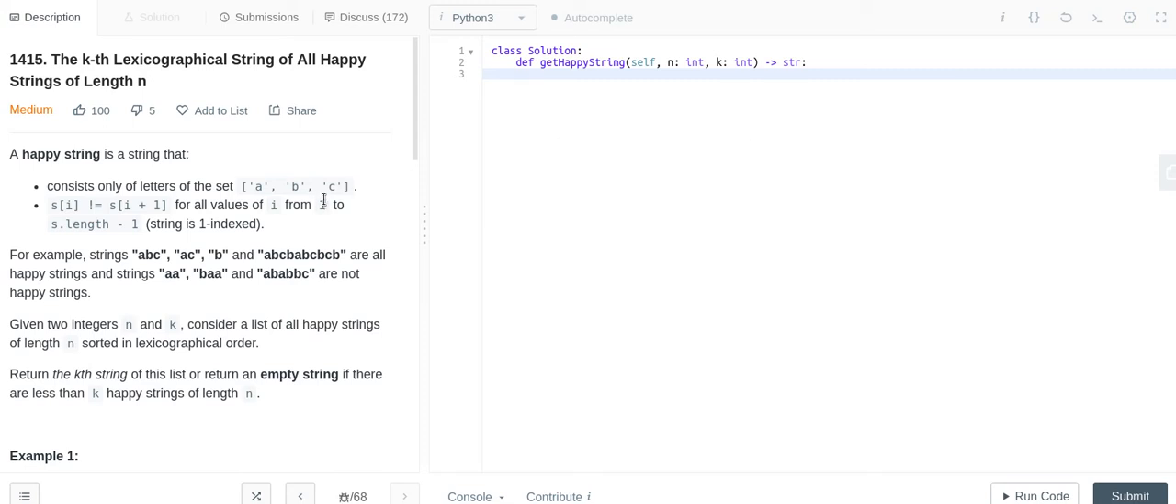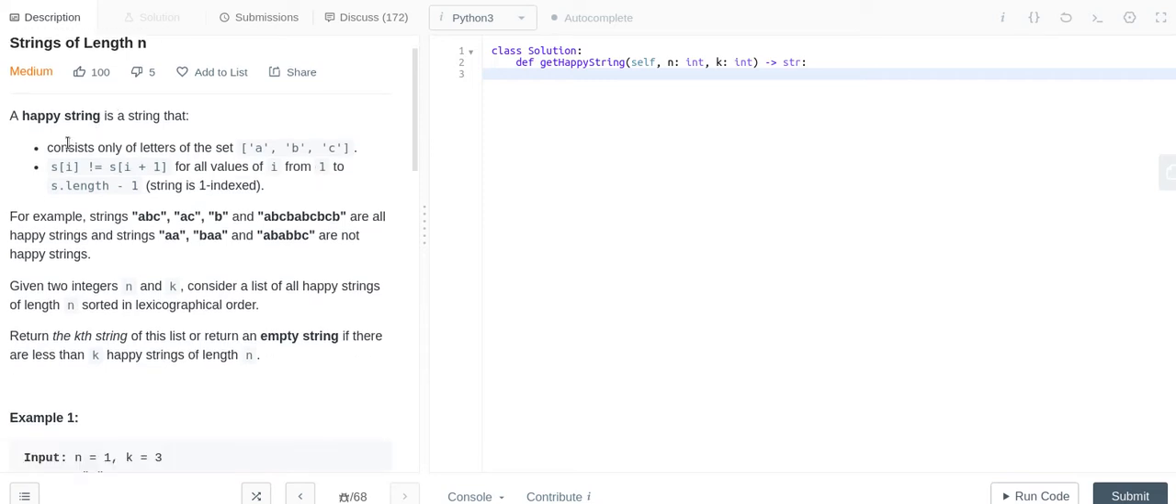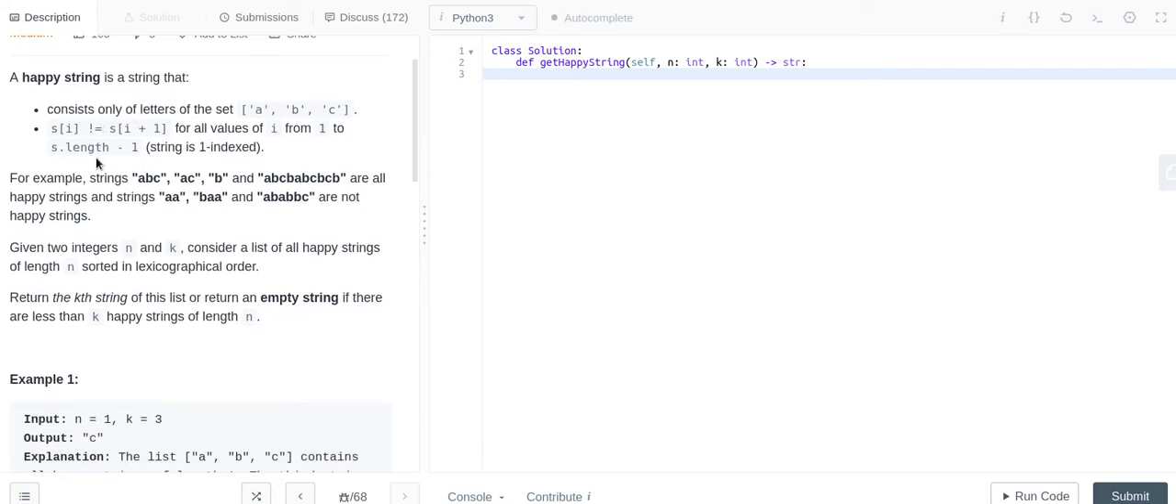Hello friends, today I'm going to talk about Leetcode 1415, the k-th lexicographic string of all happy strings of length n. Here, a happy string is defined as a string that contains only the three letters A, B, C, and each two adjacent letters are not the same.